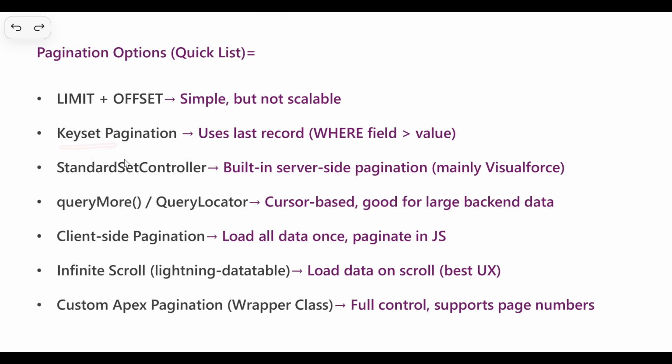Okay, so what are other options for pagination? There is something called keyset pagination. Then for VF pages we used to have standard set controller. Some of these are deprecated and old things, but it is good to know what we used to have and what we currently have.